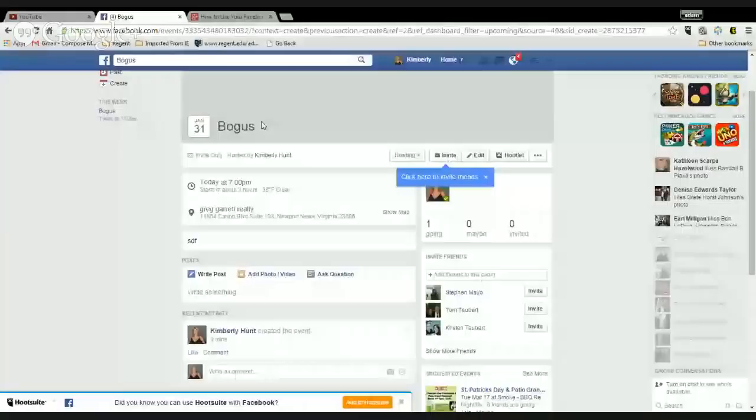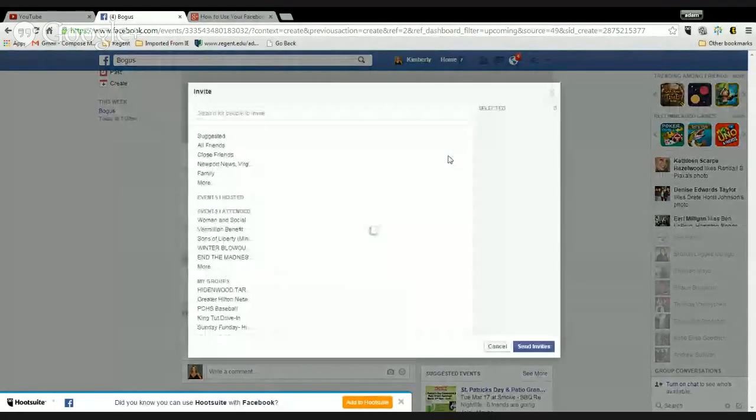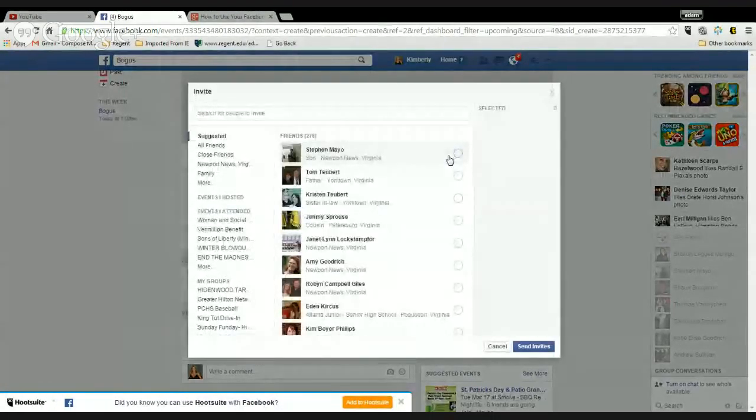So, just going to do screen share right now. Here you're seeing an event that I have created, just a bogus, unreal event, and I'm clicking on invite for friends that I can invite. Now, you can do one by one inviting, but it's a lot easier and faster to do it through lists.